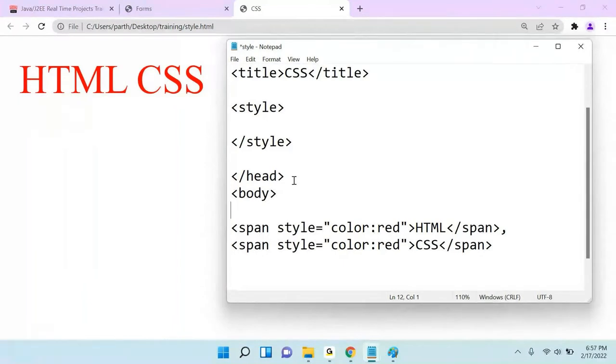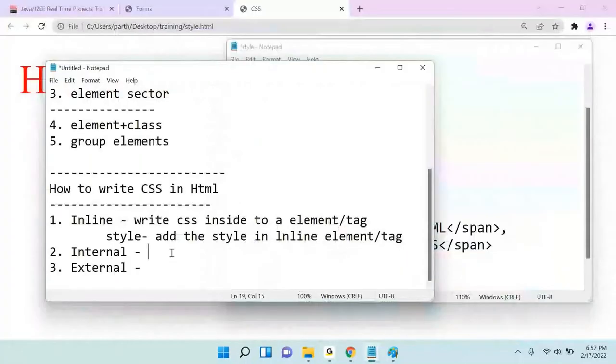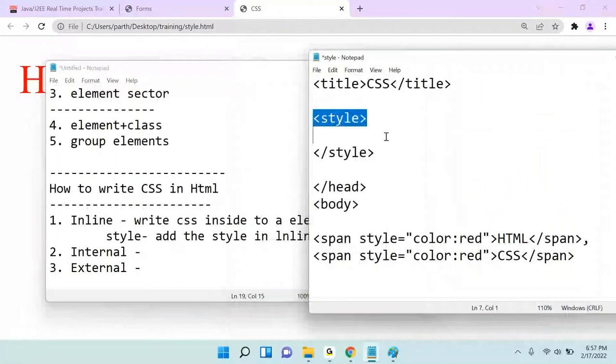But as a best practice, you should always use the style at the top, in the head. This type of styling means if you add anything here, like color equal to red, whatever code you write inside that, we call it internal styling. Means you have created a section, and in this section you are going to add any kind of styling that is going to apply to your HTML.